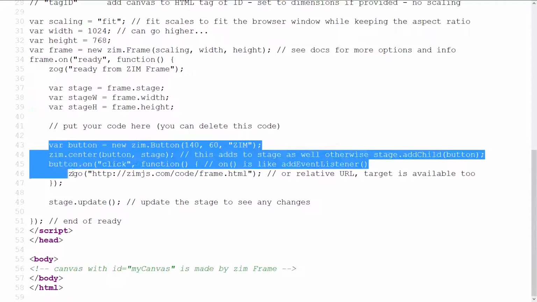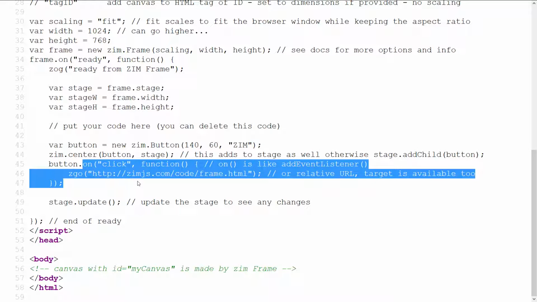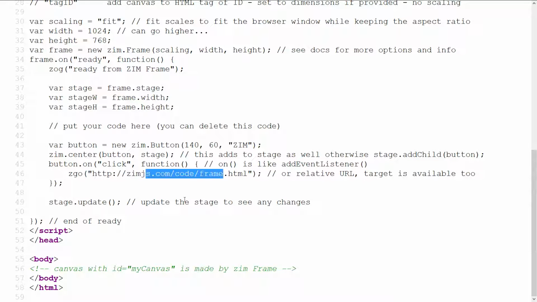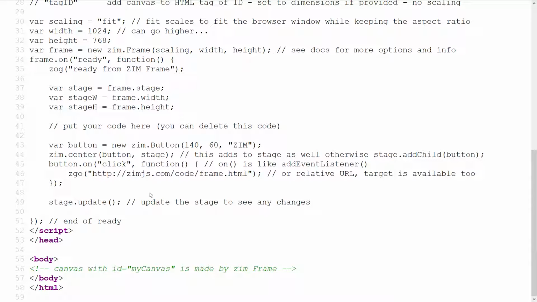Then we've got some sample code just making that little button for us. We centered the button, made it so that we could click and go off back to the ZIM frame site. And a stage.update to see the changes. So in future captures, we'll go through this type of code in detail. And then that's it for the template. All right, there's nothing in the body. ZIM will make the canvas for you, ZIM frame will.